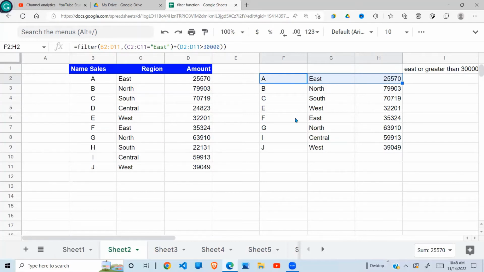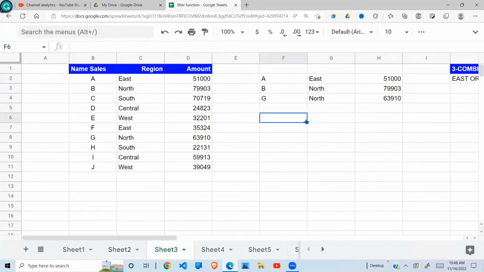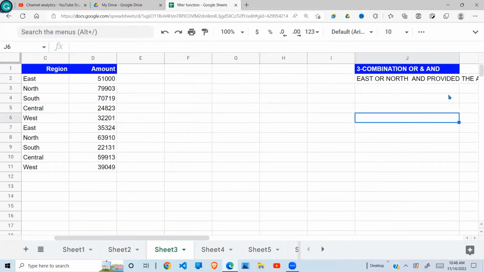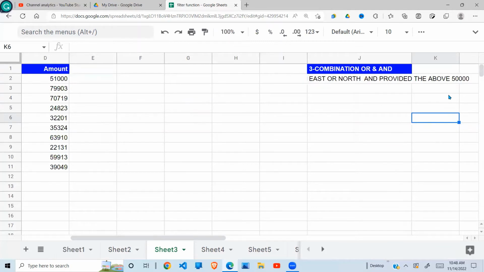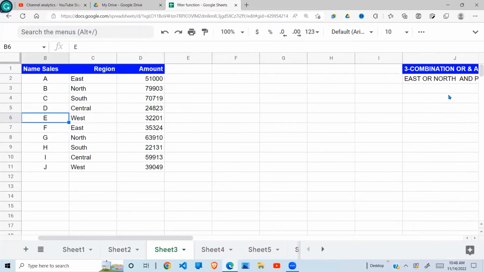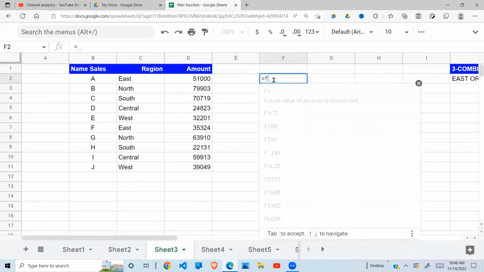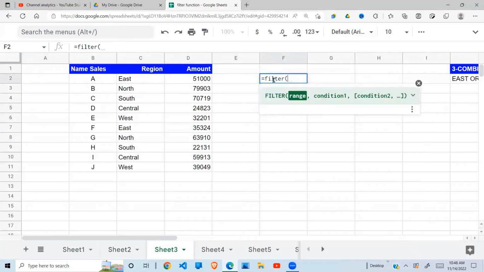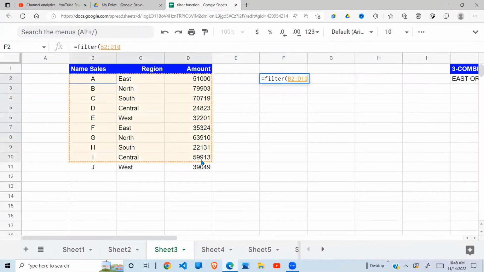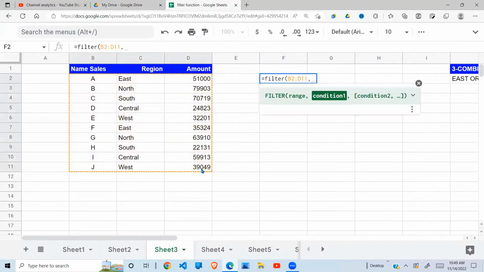Use case number 3. In this use case, I'm combining the earlier two together, where I'm looking at a situation where I want North or East, and also the value being greater than 50,000. So the way this one works, we're going to say filter. What we want to be returned is this one here.